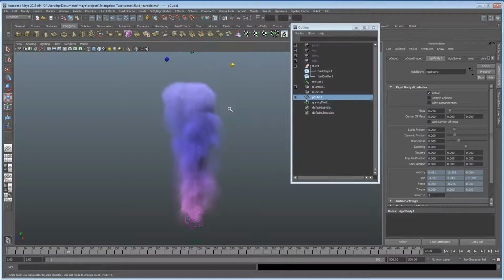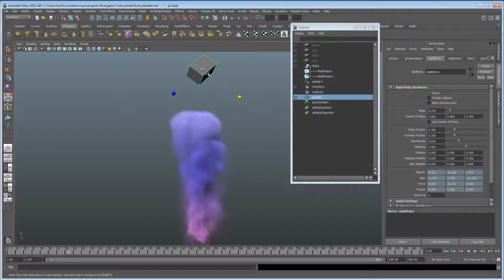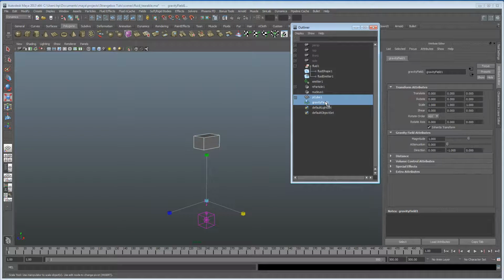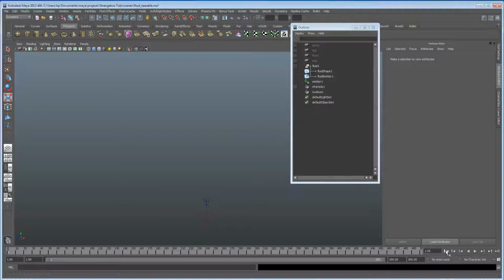Cool, but so you get the idea. So that's using an active rigid body. But let's take it one step further. Let's get rid of the cube and the gravity field. So we've just got a fluid in here and the particle system attached to it.